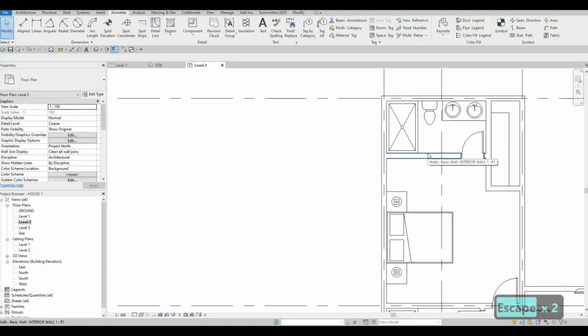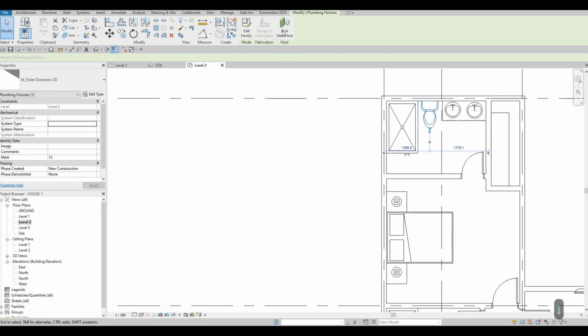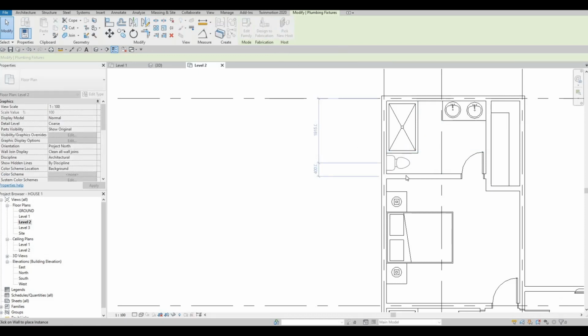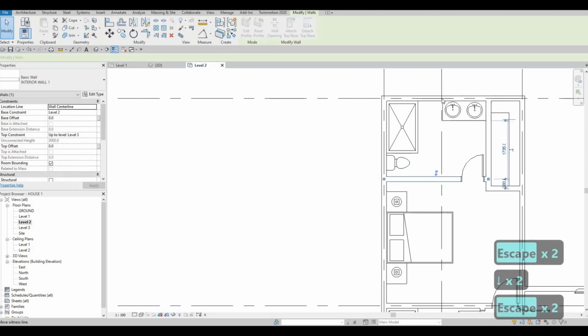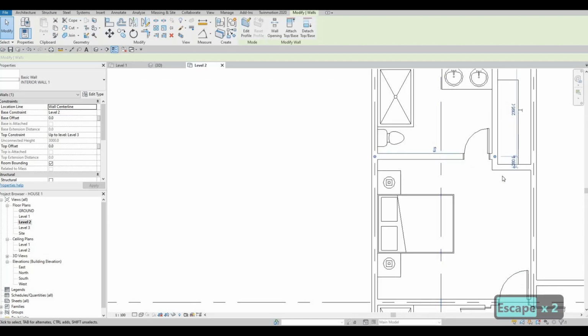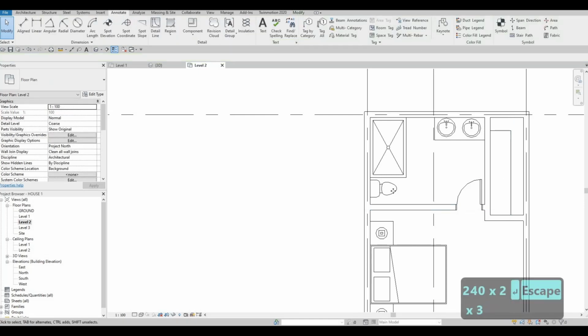What we can do more so that it's even bigger is we can extend this. The reason that I want to extend this is so that I could pick this and put it in the corner. So now, if you want to know the dimension right here, it is 23, let's make it 2400. So 2400.